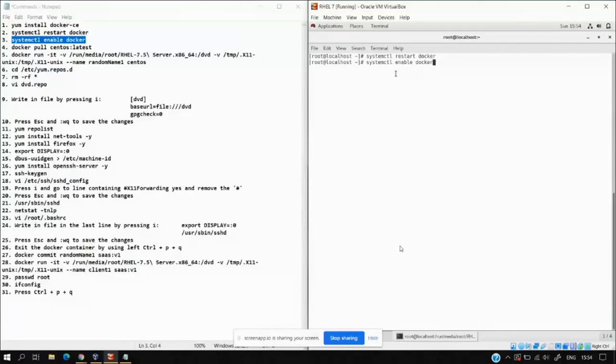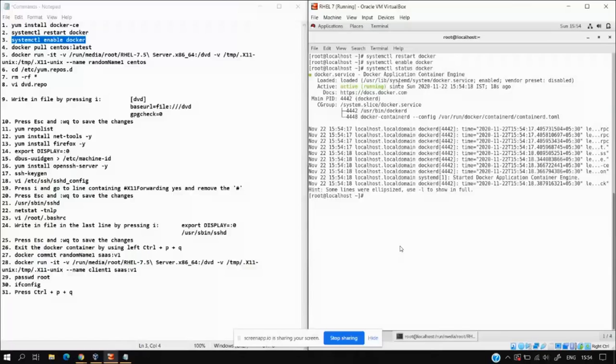We can do this using this command. Now to check the status, whether it is started or not, whether it is active or not, we can use this command. We can see that here it is active. Now we have to pull the CentOS image from the Docker Hub. For that, we can use this command. But as we have already pulled the image, so we will not pull it again.